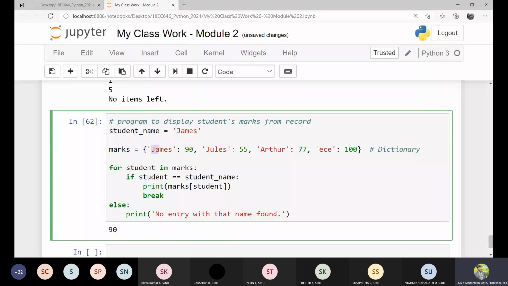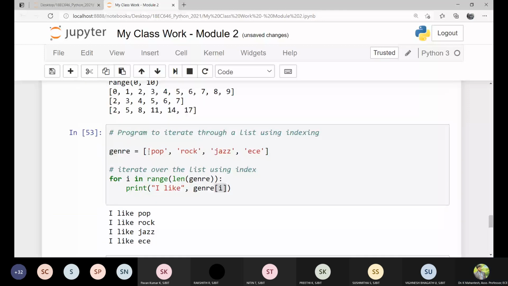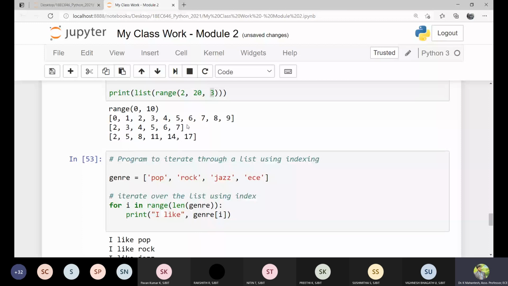So dictionary is a pack of key value pairs. This is a key and this is a value. Always this index, see here again, this is index, marks of student. Index always refers to the key. Marks of 0 is 90. Just like this, digits of 0 is 0. Gender of 0 was pop. See here, gender of 0 was pop. Gender of 3 was ECE. 0, 1, 2, and 3.